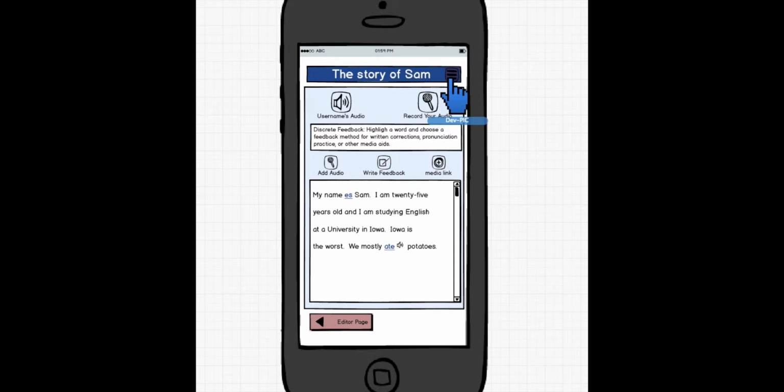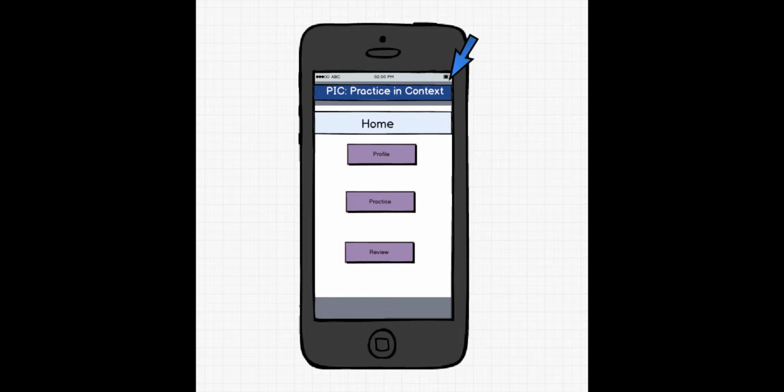With this app, users will be able to crowdsource for language learning assistance in a mutually beneficial way through highly contextualized media.